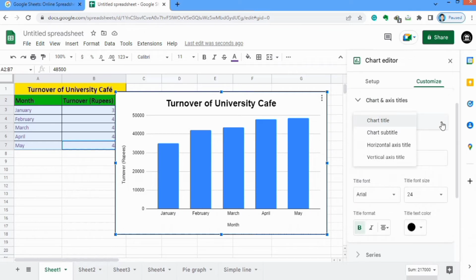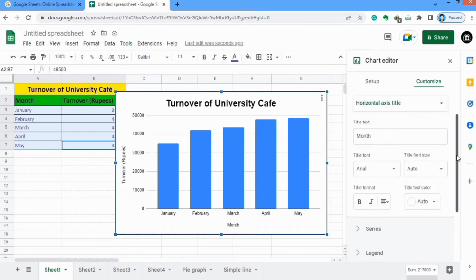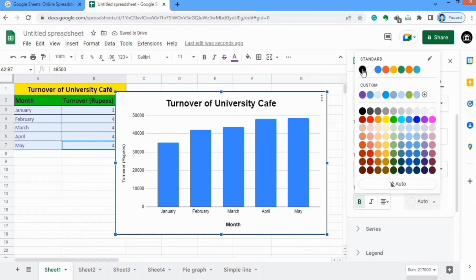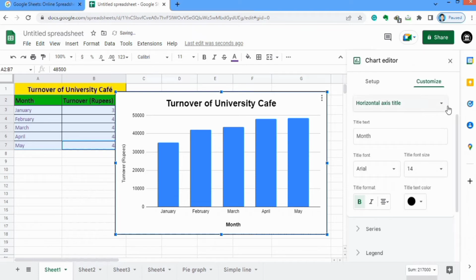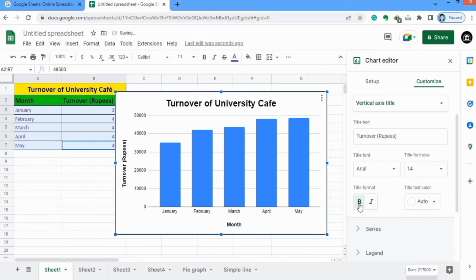Similarly, I will change to horizontal axis title. In horizontal axis already month is written. I will just change its font size and color. Bold and black. Now I will change vertical axis title. 14, bold and black color.